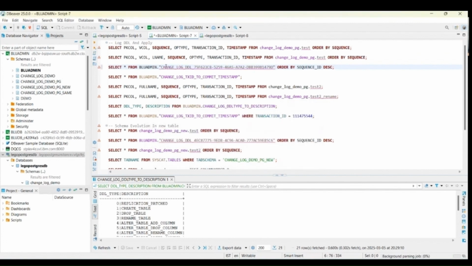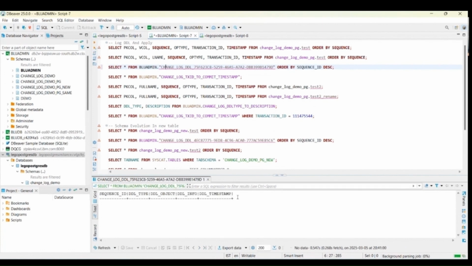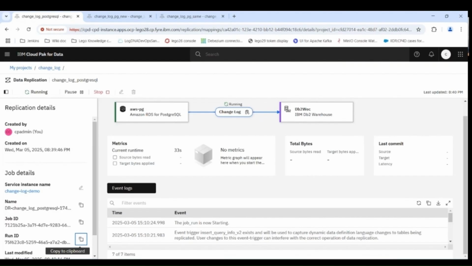Okay. This table will be having all the DDLs. I can show you the structure. Yeah, this is the structure. It will have a sequence ID, DDL type, DDL object name, and DDL info will have the SQL which was executed and the timestamp of a DDL. And let's go back and see.